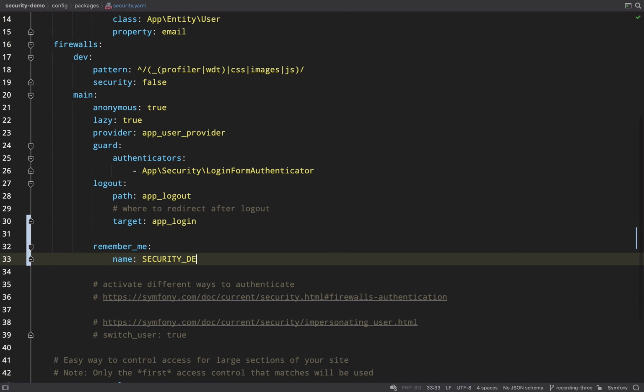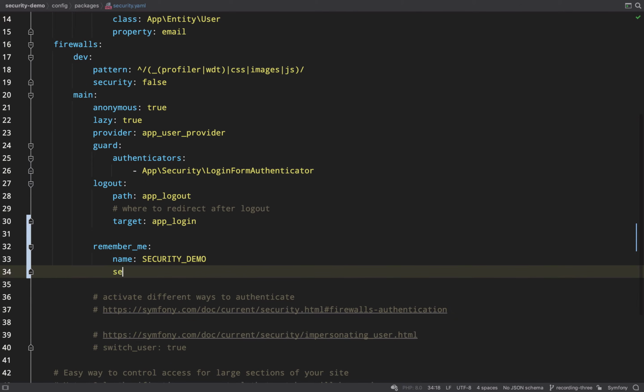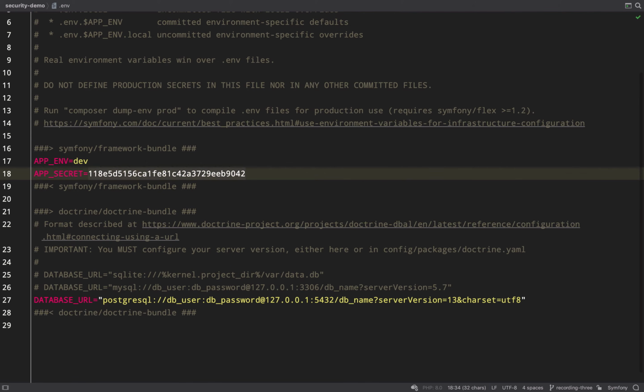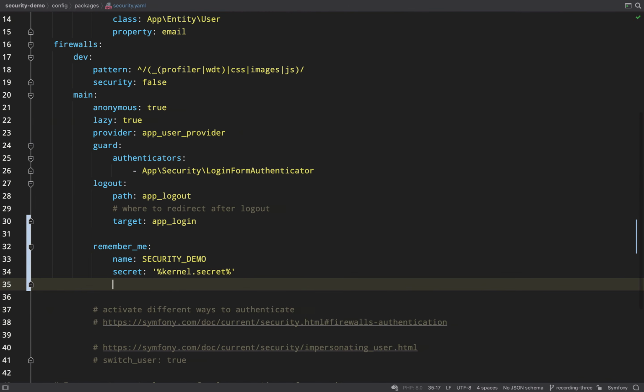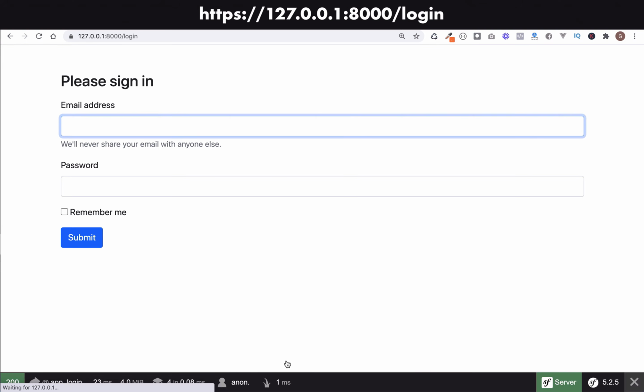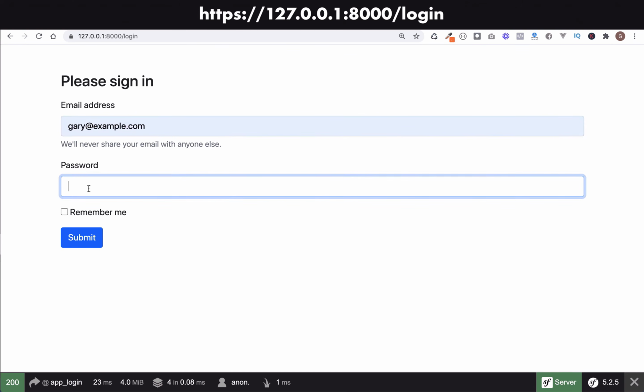Symfony will actually give it a default name, but I'm just going to make one up in order to make this easier to demonstrate. Then secret. This is a parameter which I'm using, and the value that I'm using actually comes from our .env file for app secret. And so this is how we insert parameters into our files. We use %, then parameter name. Lifetime, there's also a default, but I've made mine up as a week in seconds. So there's my new Remember Me box.